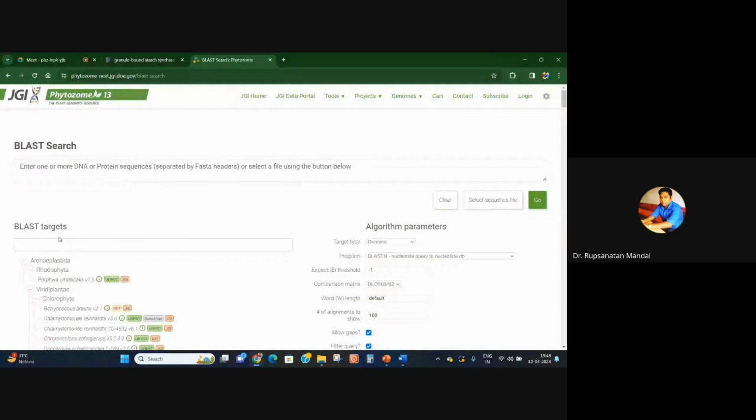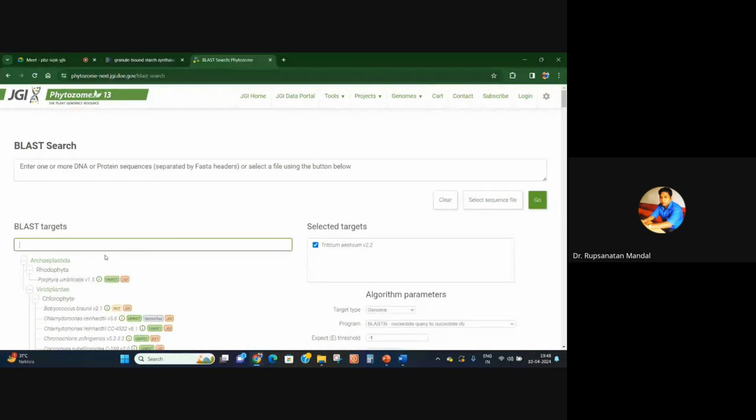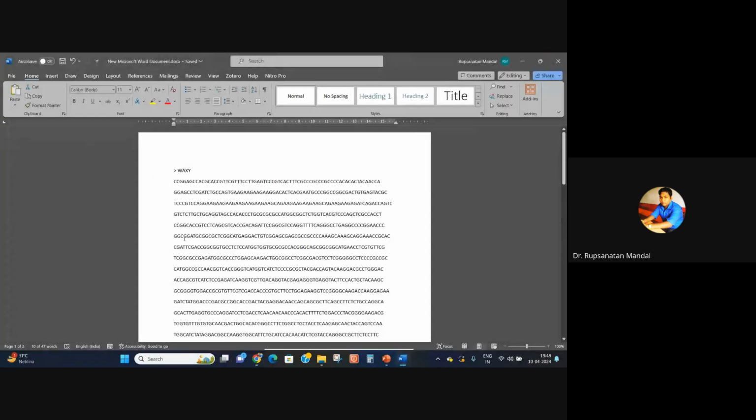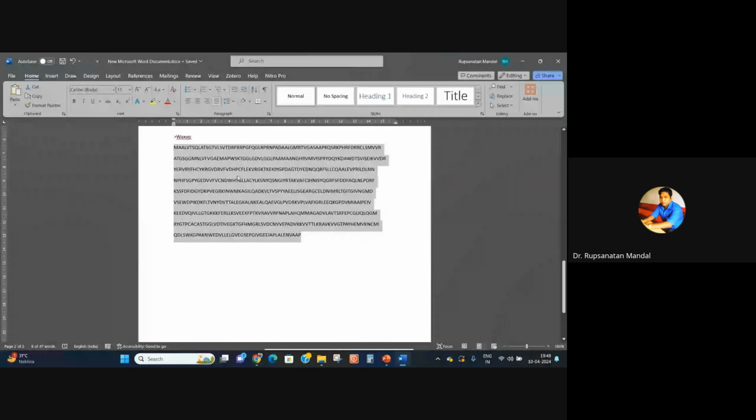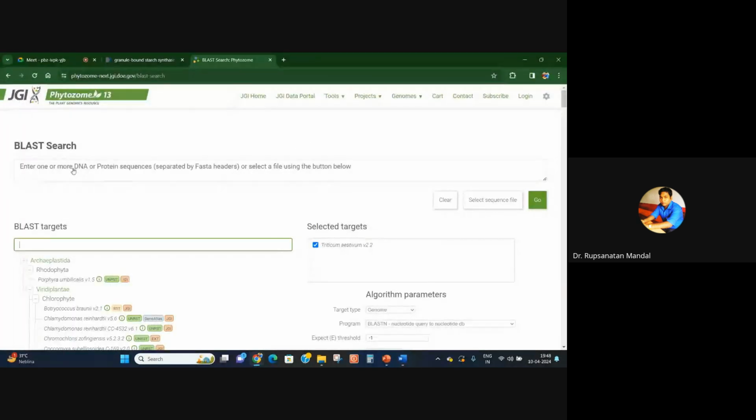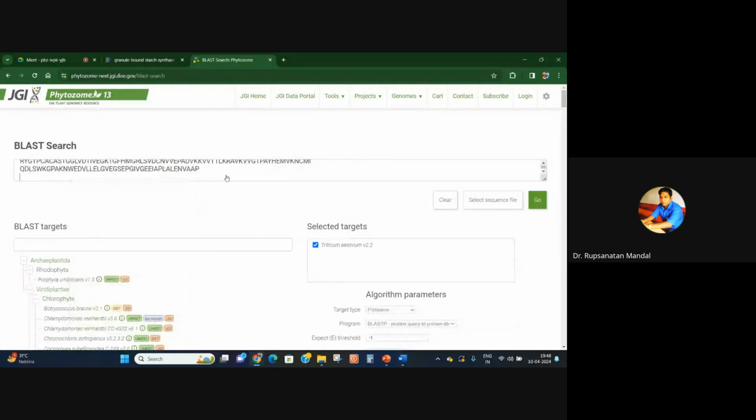Okay, so here we want to search in Triticum aestivum. That's why we just type Triticum, and we can find there are two genome databases available. One is Triticum aestivum version 2.2, another is 2.1. So we can choose the latest one, version 2.2, and you just take the protein sequence, just copy the protein sequence, whatever you have downloaded from the NCBI, and paste here. Okay, then go.